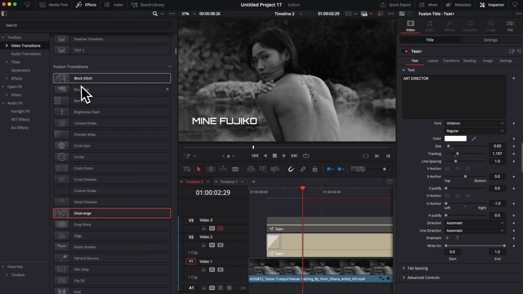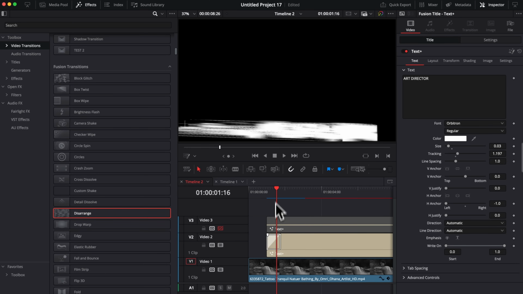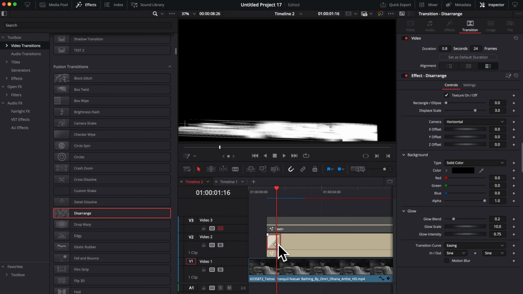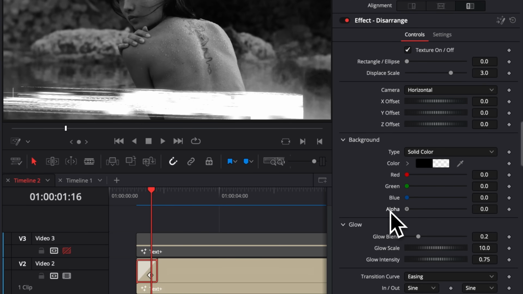Some going to work out of the box, like the block glitch that I just presented you, but the disarrange is going to need a few adjustments. So here you can always go to the transition, select it, and then it's going to bring all the parameters that you can modify on that specific transition. On this one, for example, there is a background. The thing that I want to do is remove the background. So I'm going to remove here the alpha channel from 1 to 0, and that's just removing entirely the background.